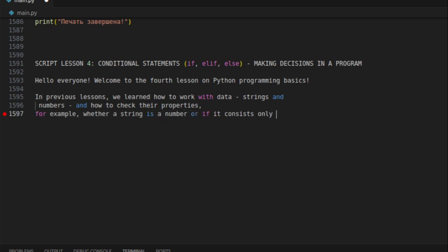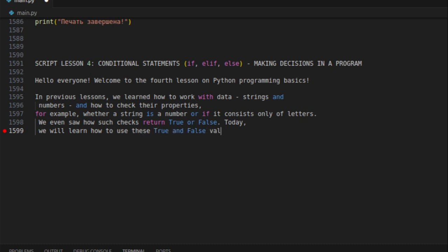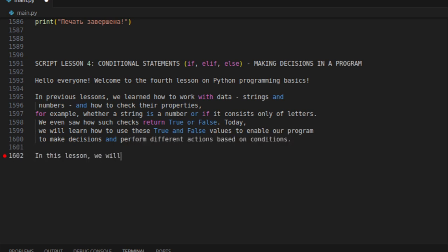Today, we will learn how to use these true and false values to enable our program to make decisions and perform different actions based on conditions. In this lesson, we will master conditional statements: if, elif, and else. This is the foundation for creating intelligent programs that adapt to user input or changing data.